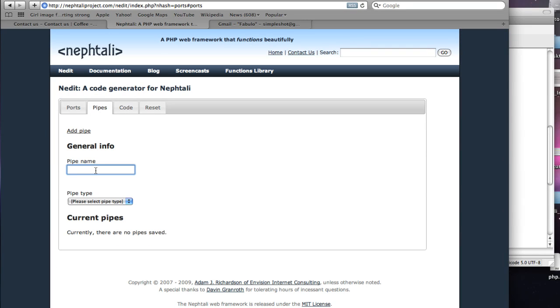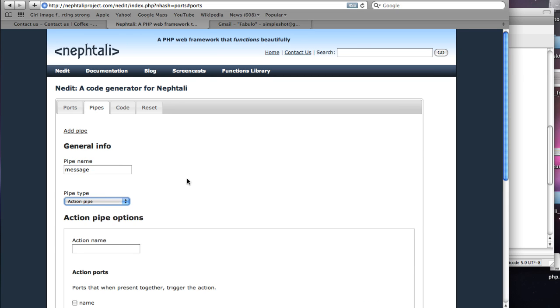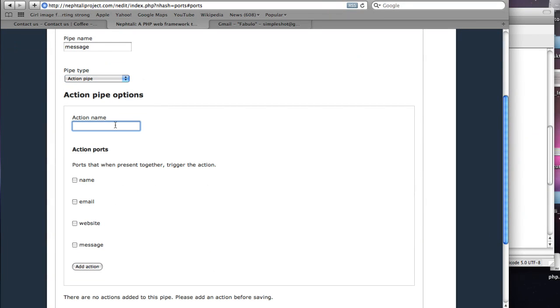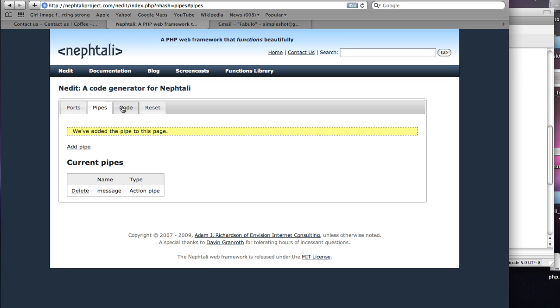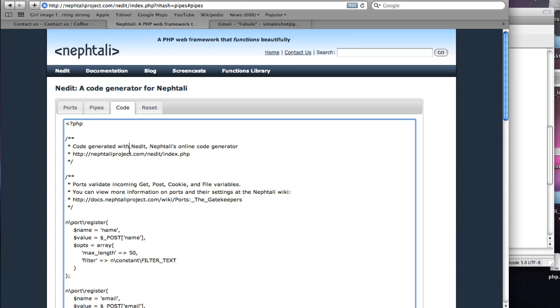With those in place, we can now add a pipe. We called it, if you remember in the markup, message. So let's type that in, and we'll make it an action pipe, a special type of pipe which renders views according to which ports are present in a request. In this case, I'll add an action called send, and that action will only be carried out if name, email, website, and message are all present on a particular request. And you see that's added down here.